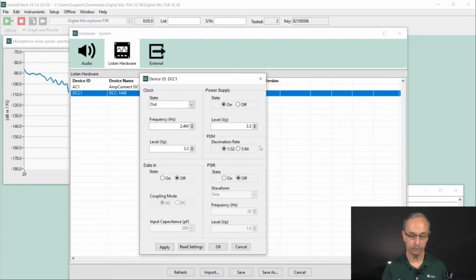So we could put a step in the sequence and actually change the state of the device while the sequence is running. So we can change the state of the clock, the sample rate, the VP, the data in state, the coupling mode, the power supply state, the other VP level here, the PDM decimation rate, and whether or not the PSR generator is on or off, and then some of the parameters around that.